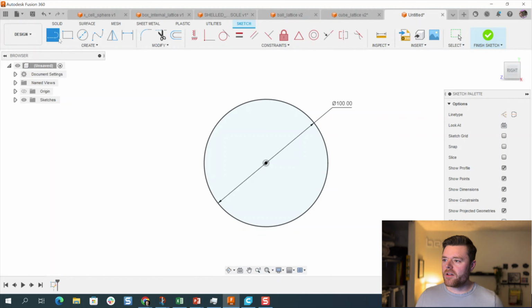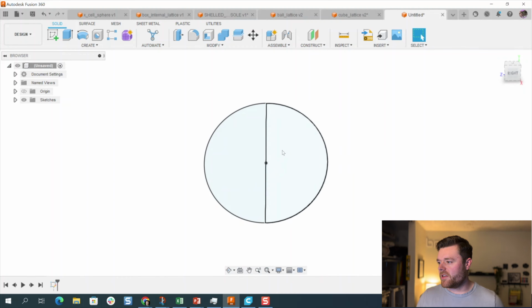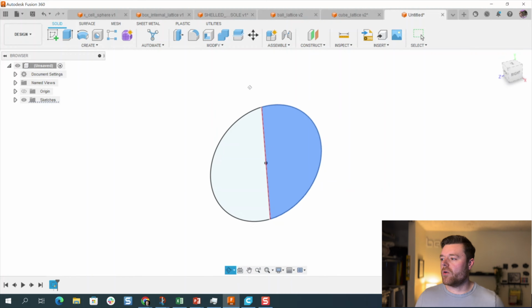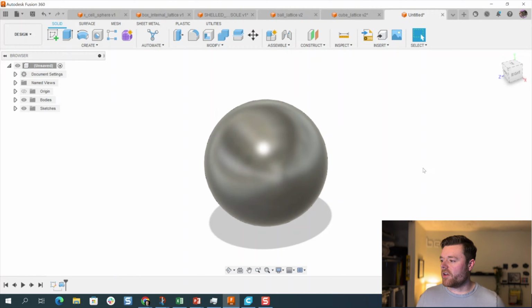Let's hit the line button here at the top, and we'll just hover over from the origin until we get to the top and see this crosshair. We'll left click all the way down, ensuring that we have this vertical constraint shown right there, and then we'll hit escape. And we will left click on finish sketch. We will do shift middle click to rotate this, left click on the right side of our circle, or half circle rather, and then we'll left click on revolve. Left click on the axis and we'll left click on OK.